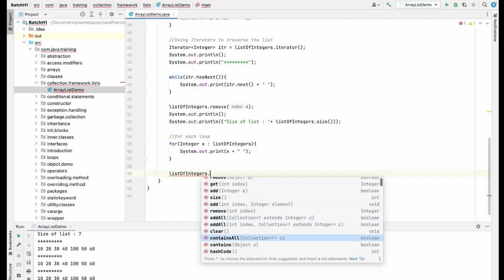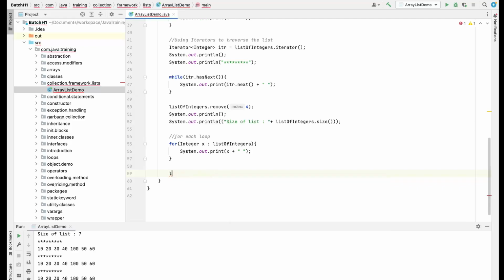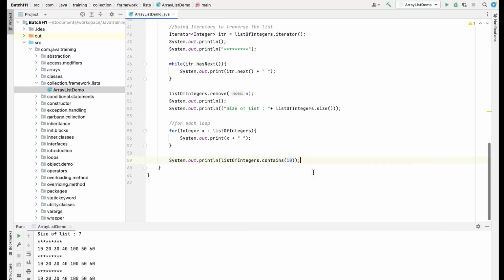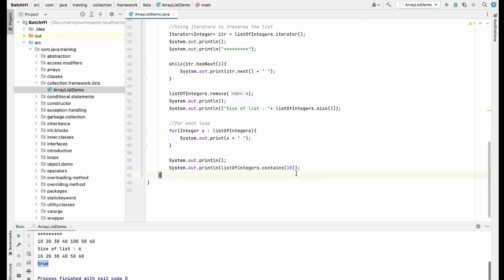remove, addAll, containsAll, contains. So let's say we will print this. List of integers dot contains 10. It will return true or false, so this will return a boolean value. See, I'm able to get the value true, right? Because 10 is contained in this data structure. 10 is contained in this ArrayList, so that is why it returned true.